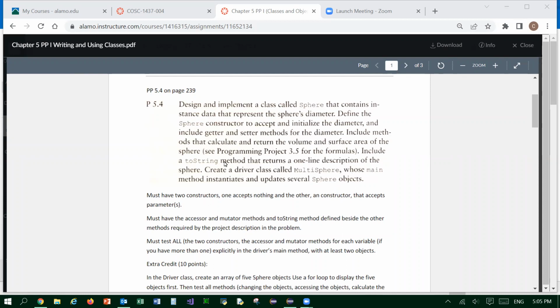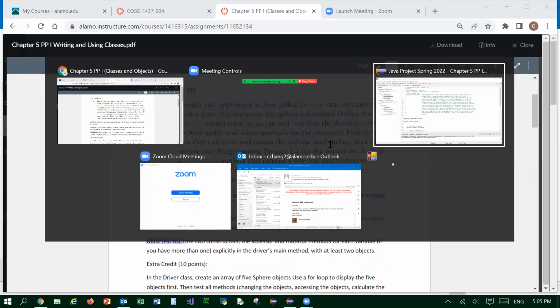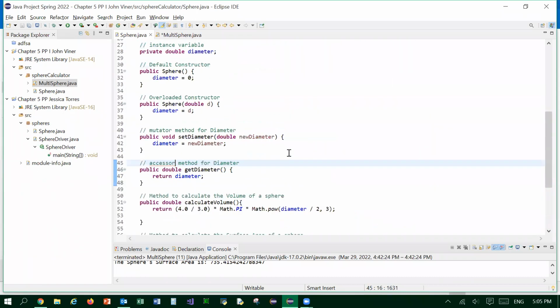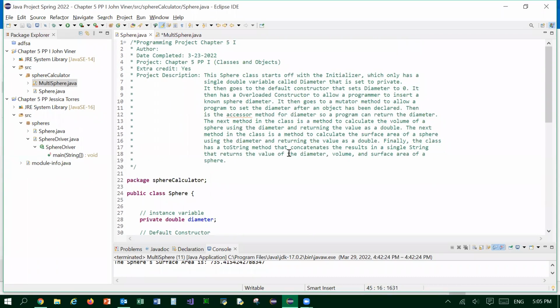So write two classes, and then I added some requirements. You must have two constructors. One accepts nothing, and the other is a constructor that accepts parameters. And you must have accessor and mutator methods and toString, right? You must test all methods. That's very important. You need to test all of them. So let's look at how this should be done. I take one student's work and make a little bit of modification to make sure it's perfect.